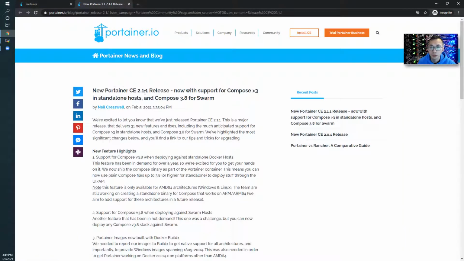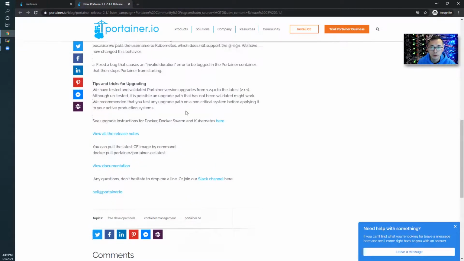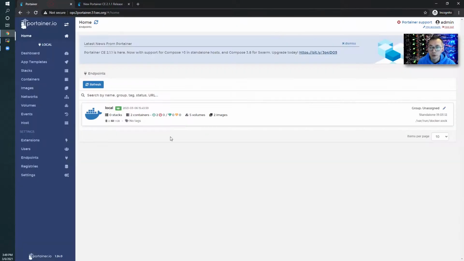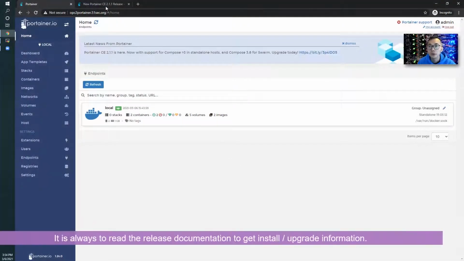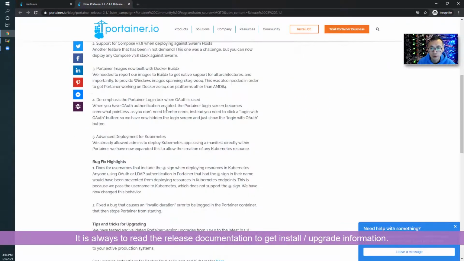New Portainer CE 2.1.1 has been released on February 5th. So there's a bunch of enhancements on the features. In this video, I'm going to show you how to upgrade it from 1.24.0 to CE 2.1.1. Here is what we're going to do. We're going to start by reading this release documentation.